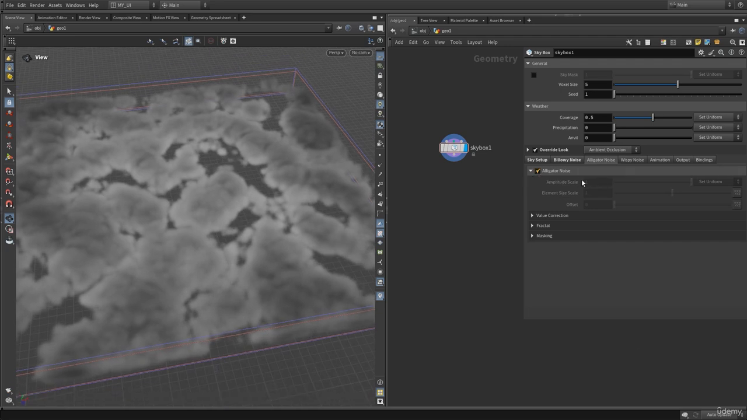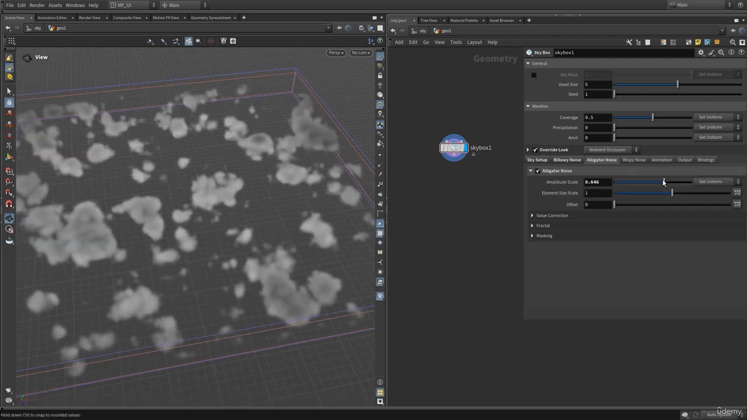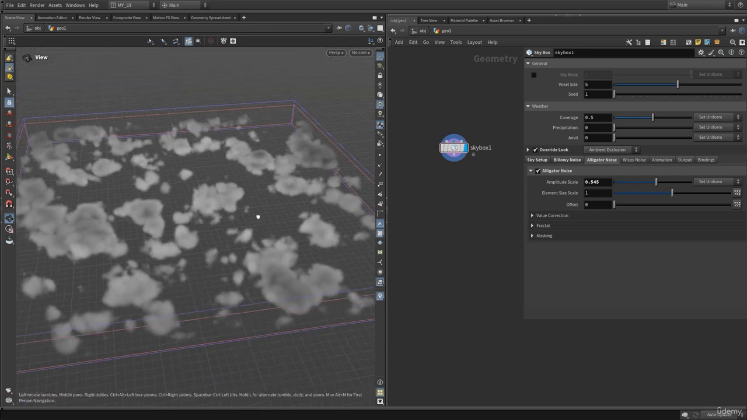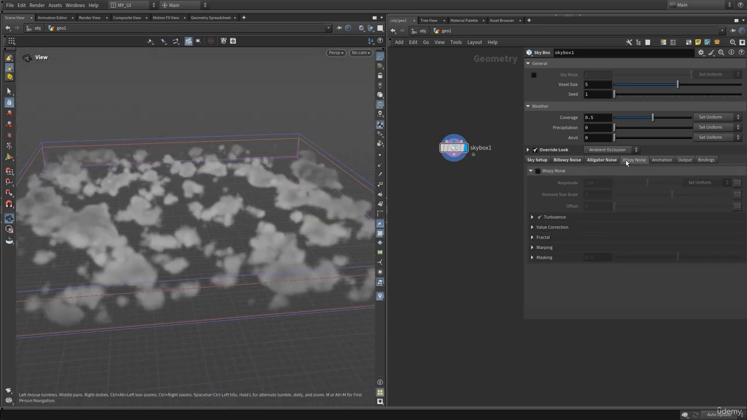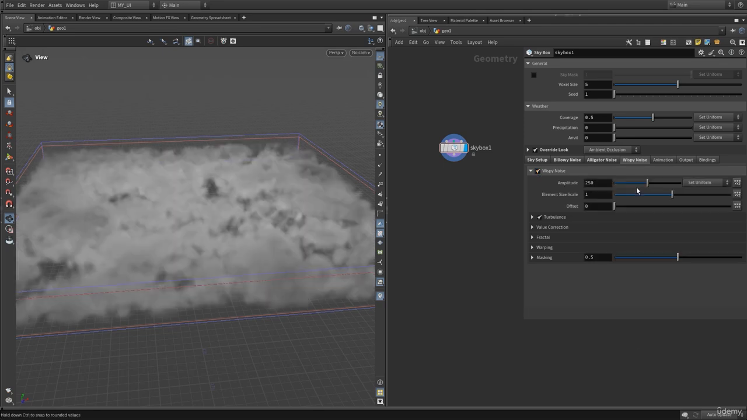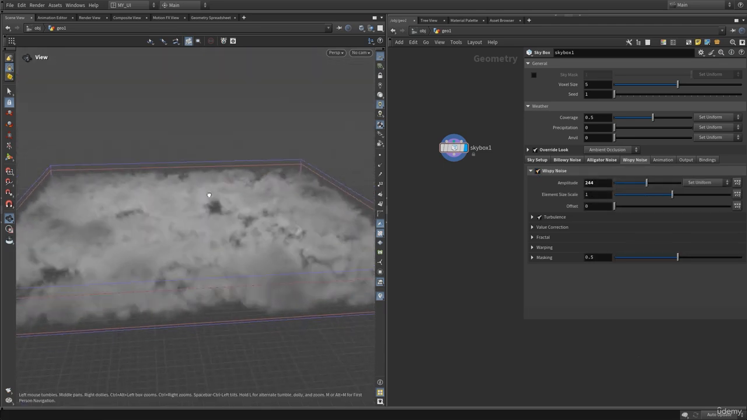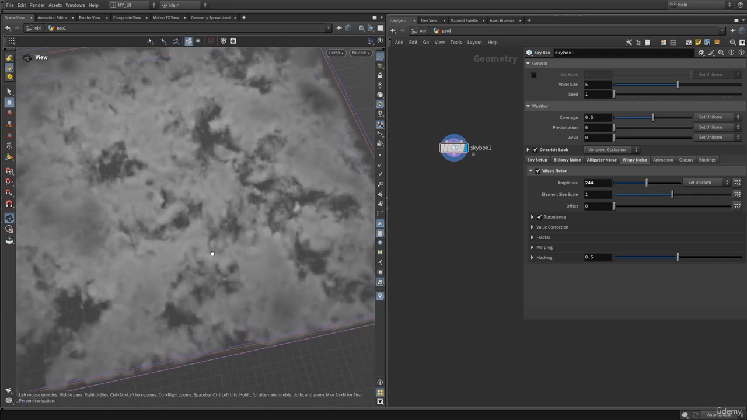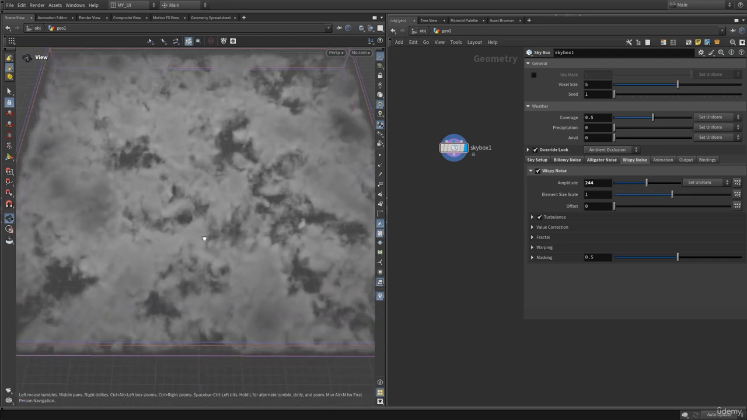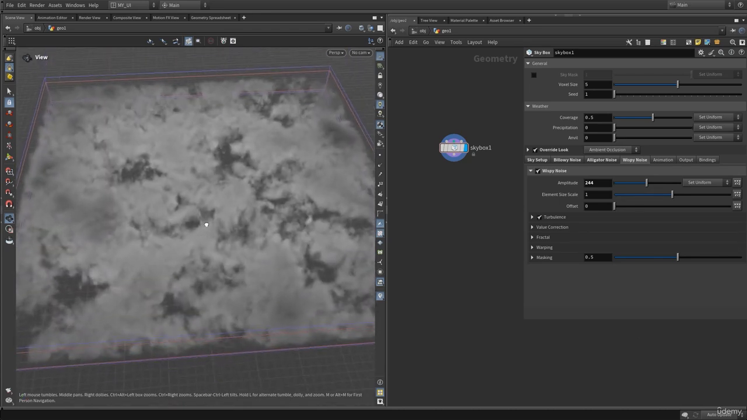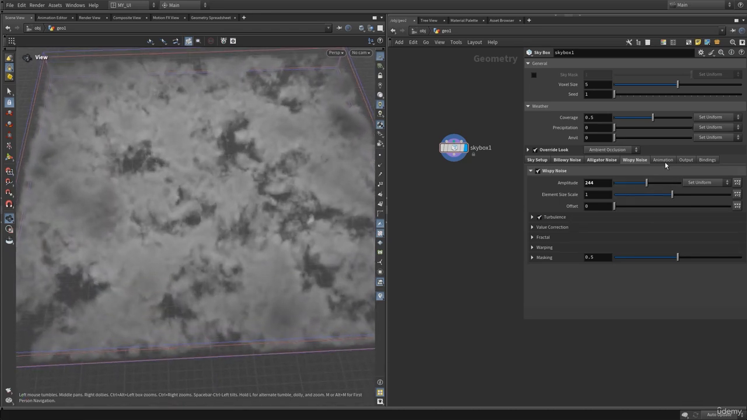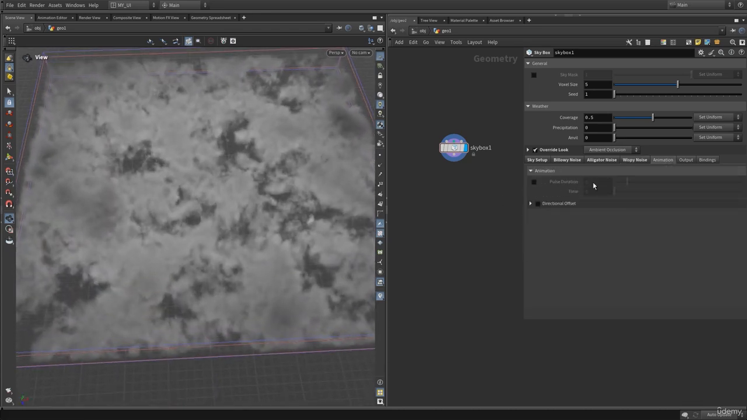In here we have the alligator noise, another type of noise. So basically we are just layering all of these different types of noises to create this cloudscape. And we also have the wispy noise. I can enable this to make my clouds wispier. And here you can see, by enabling the wispy noise, now we are getting these thin clouds. We do not have the thickness. And for animation, we can enable the animation and all of these things.